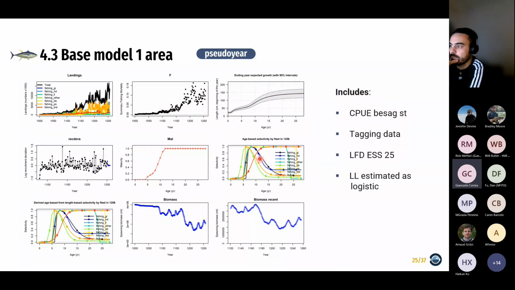Okay, so for the selectivity, as Francisco said, we tried two different kinds of selectivity: selectivity at age and selectivity at length. We didn't find explicit information about what kind of selectivity we should use for this model. So that's why we wanted to try two different selectivities for both configurations.